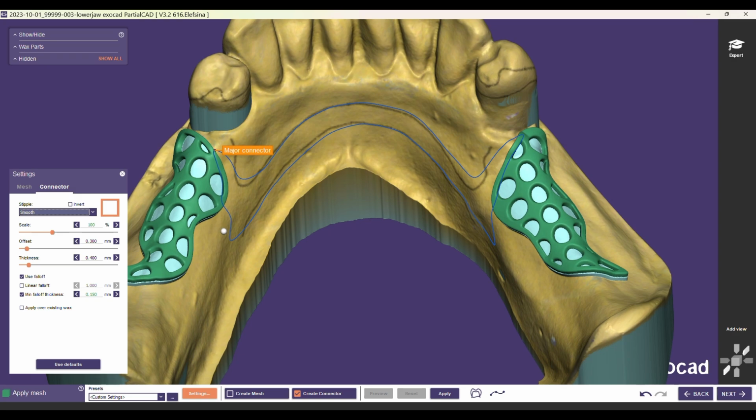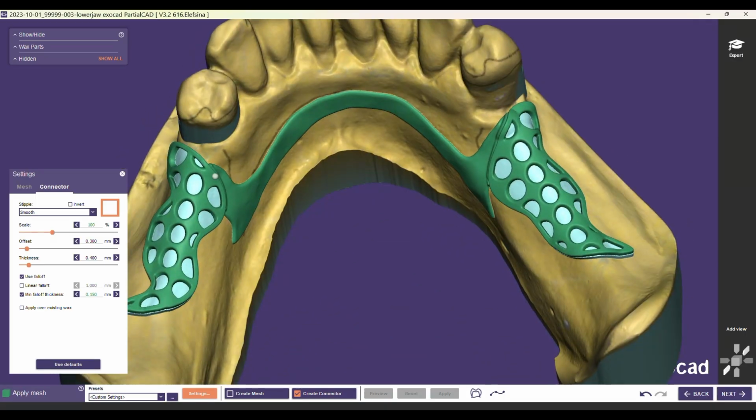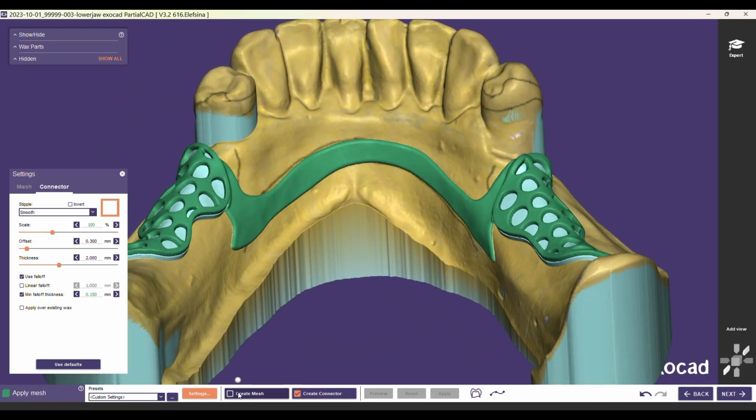Your fall off is basically how the borders of the major connector kind of merge into the edges. So a greater fall off will have a slightly greater dimension as the bar merges from its thickest part towards the thinnest part at the border. We're not going to be doing those right now. We're just going to be sticking to the basics.